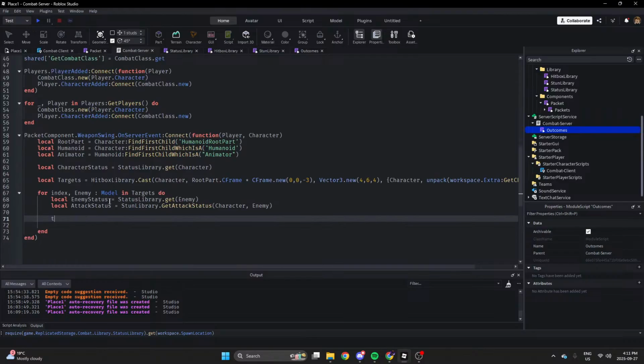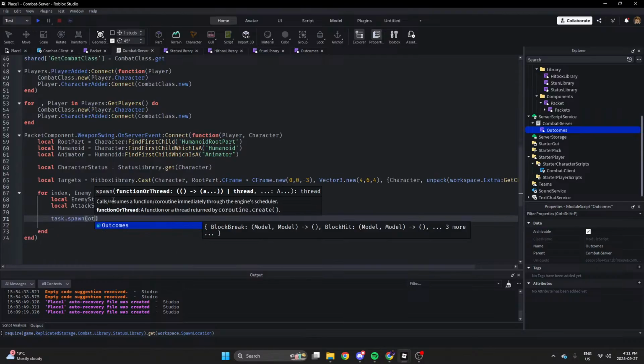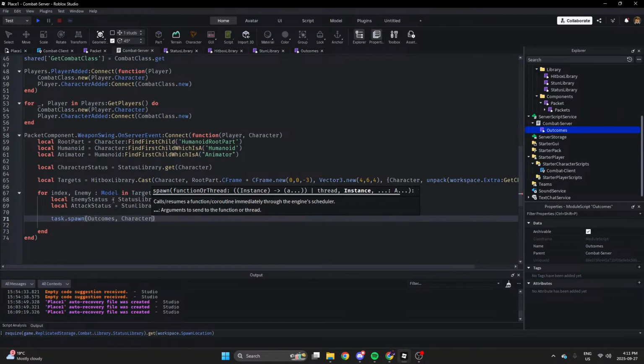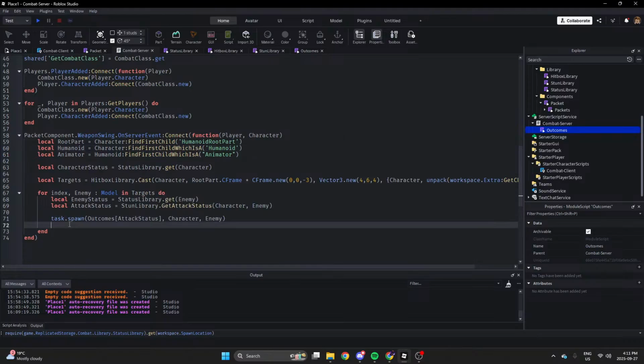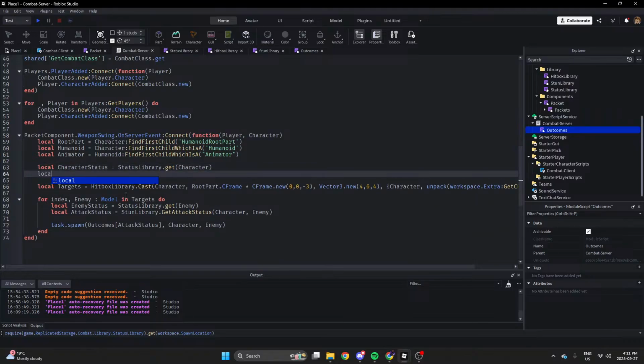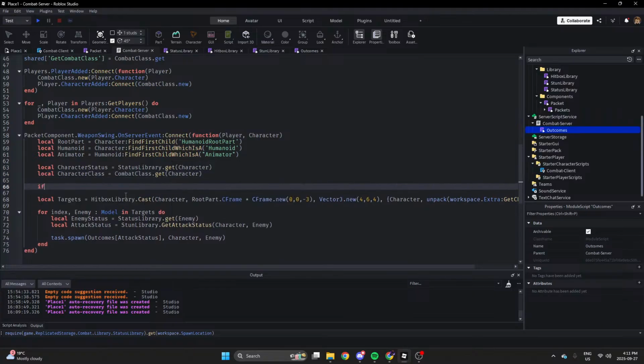I promise you, chat, this is peak. Task dot spawn outcomes. We're gonna give them the character and the enemy. And inside of outcomes, we're gonna do square brackets attack status. Would you look at that? Beautiful. And then let's get the character class. It's going to be combat class dot get character.